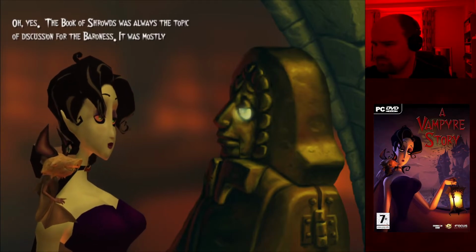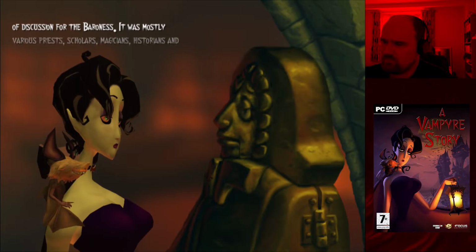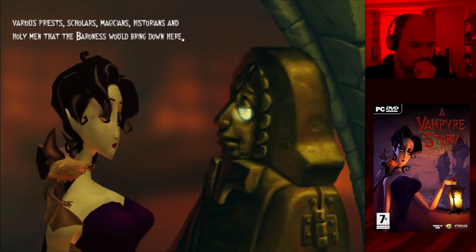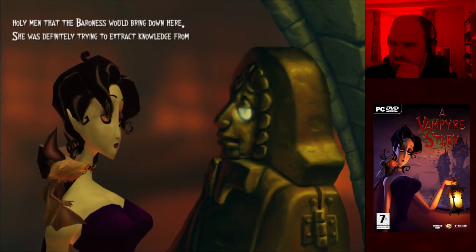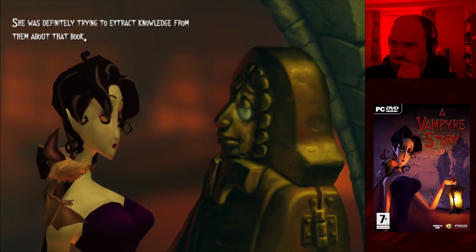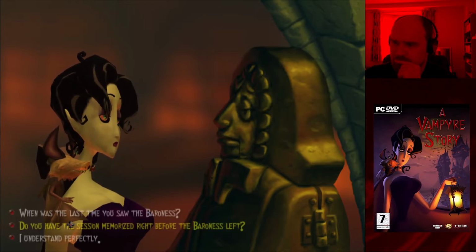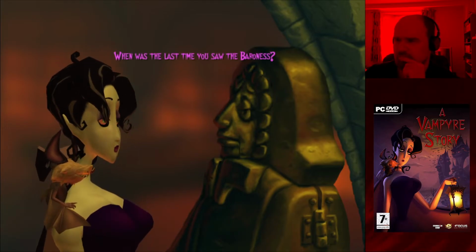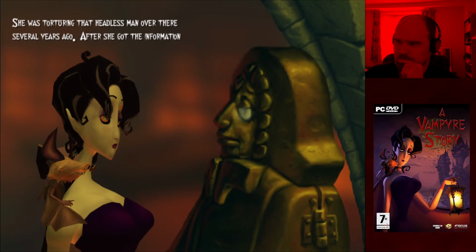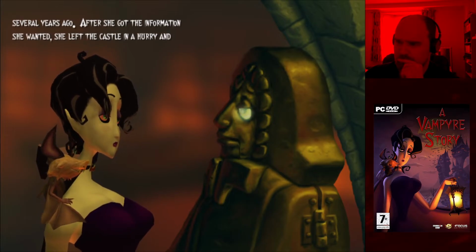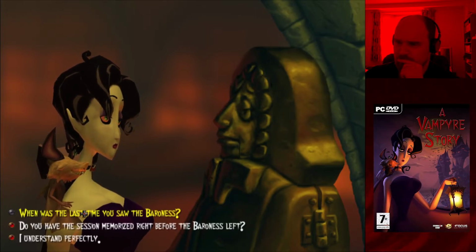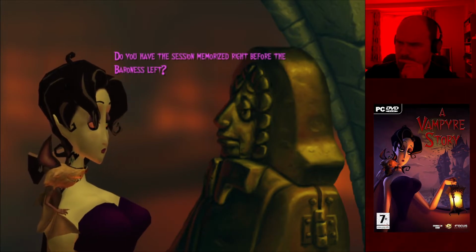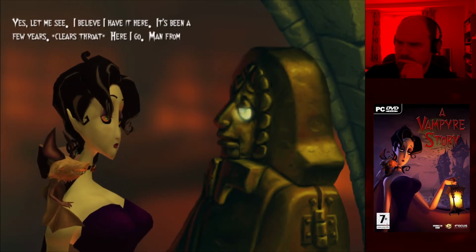Book? What book? Oh, yes. The Book of Shrouds was always the topic of discussion for the Baroness. It was mostly various priests, scholars, magicians, historians, and holy men that the Baroness would bring down here. She was definitely trying to extract knowledge from them about that book. When was the last time you saw the Baroness? She was torturing that headless man over there several years ago. After she got the information she wanted, she left the castle in a hurry and never returned. Do you have this session memorized, right before the Baroness left? Yes, let me see. I believe I have it here. It's been a few years.